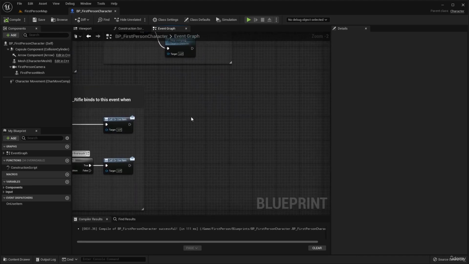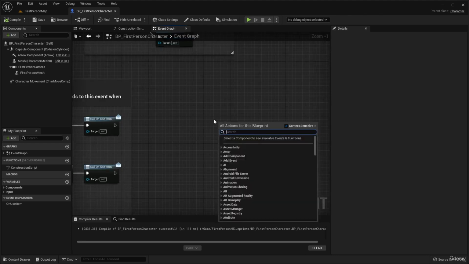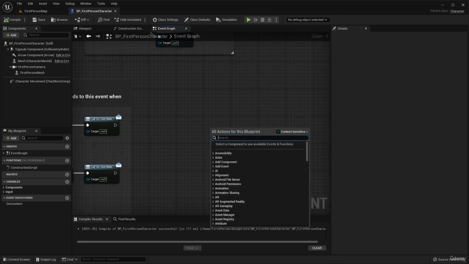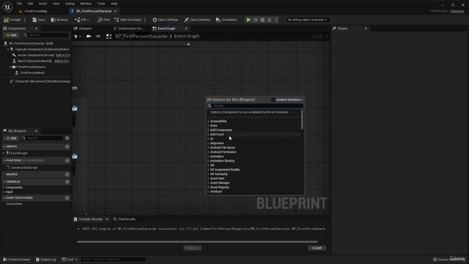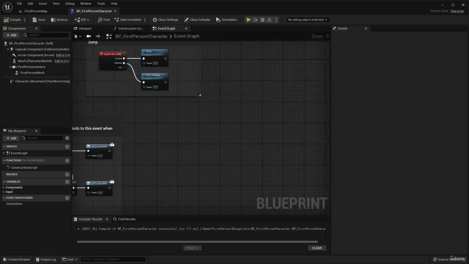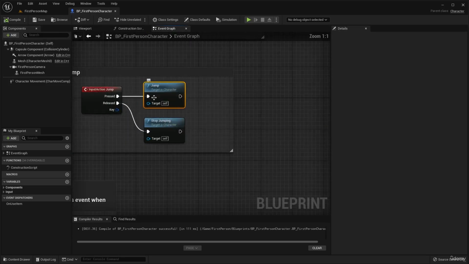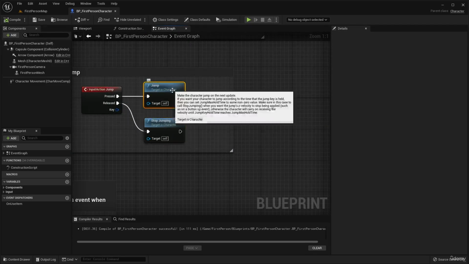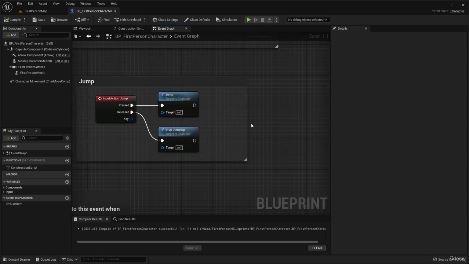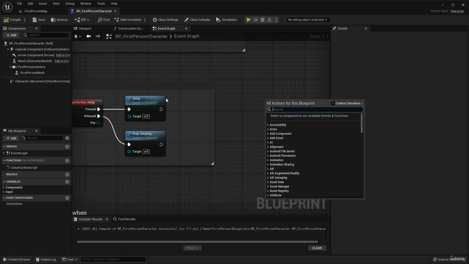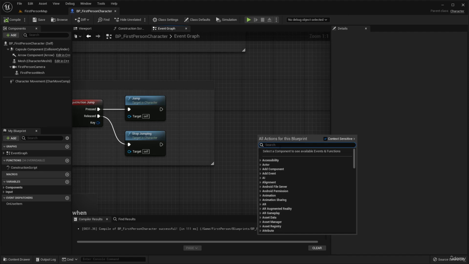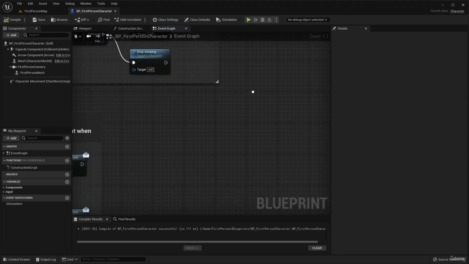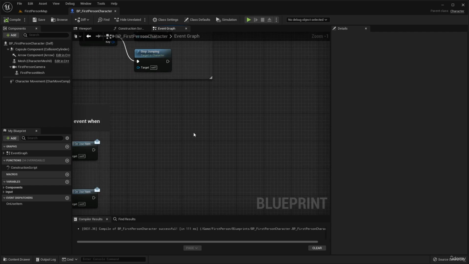To add a node on your graph here, all you have to do is right click on the graph, and you're going to see this menu pop up. And this is how you add various different nodes to your graph. So this is how you added things like this jump and stop jumping. Basically these are nodes that are already built in to this project and to the Unreal Engine. And all you have to do to find these nodes is to right click anywhere in your graph and search for jump. But what we want to do is we just want to do something super simple.